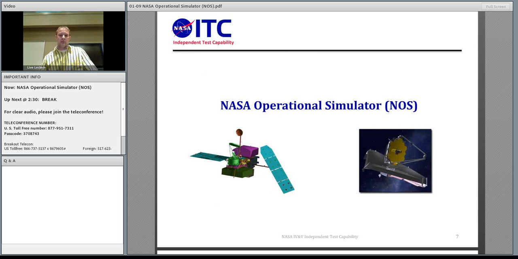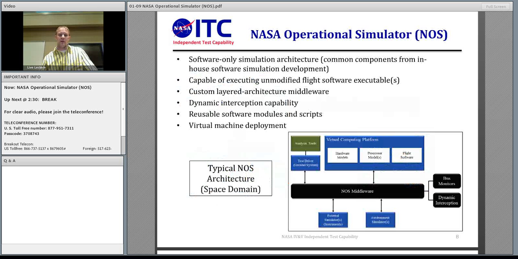So now I'll go into what the NASA Operational Simulator is. First, I'd like to define this term and what it means. NOS is a software-only simulation architecture. It is a set of common components from all in-house or IV&V program software simulation development efforts. It's basically all the reusable components from the simulations that we've developed in-house. The system is capable of executing unmodified flight software executables. This is extremely beneficial because we don't have to maintain multiple versions. We can compile one time and run the actual flight binary, which is very important for an independent organization.